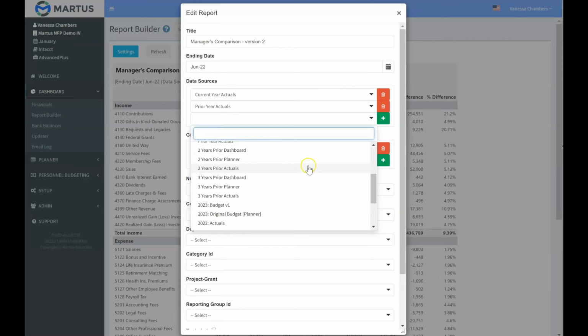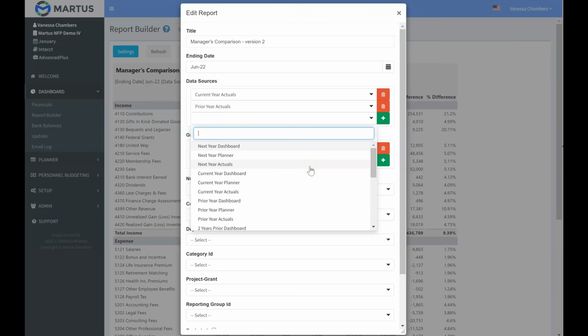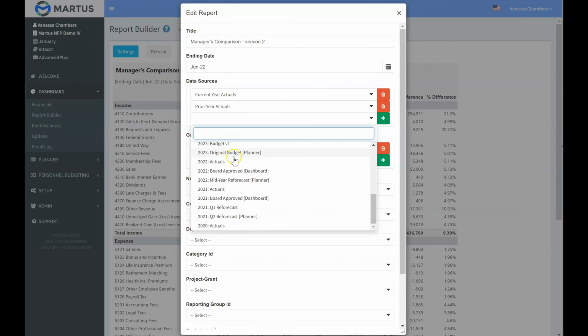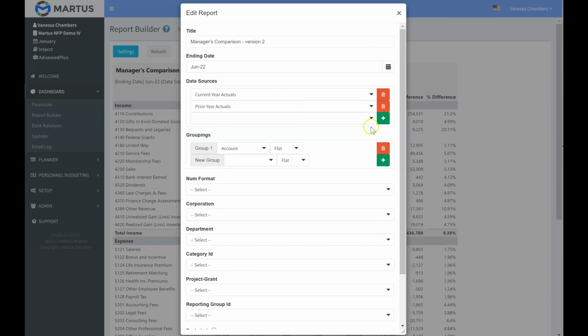It's up to you. When you look through this list, you'll see that you can choose from standard descriptors like current year actuals or prior year plan or budget. Scroll down a bit and you can see all of the budgets and all of the actuals called out specifically by both year and name. This particular report has just 2 data sources at the present time.